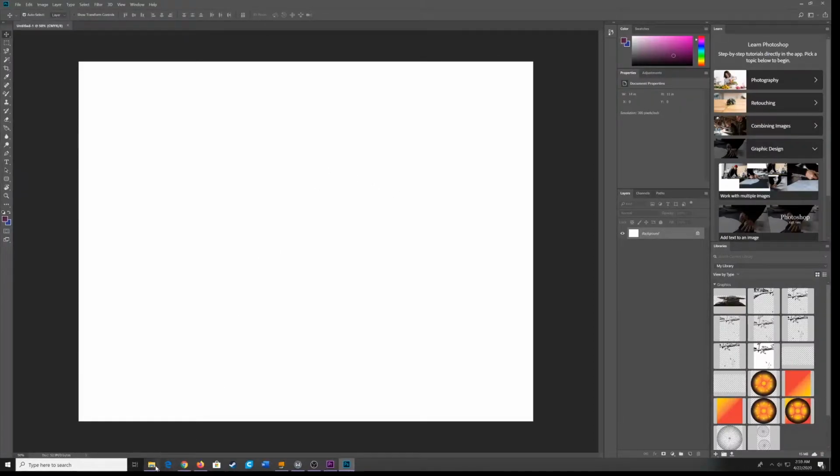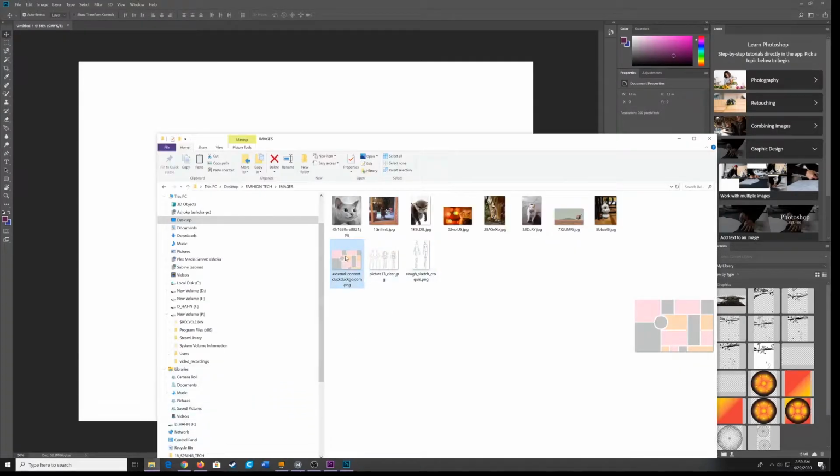I have already gone to the internet and typed into Google mood board grid layout template, and there are many to choose from, and I just found this template right here and some pictures that I'm going to put in.